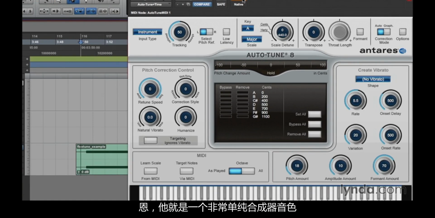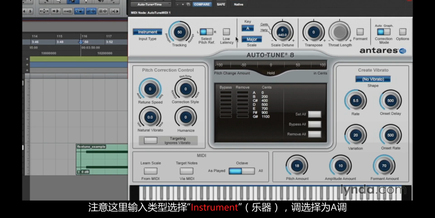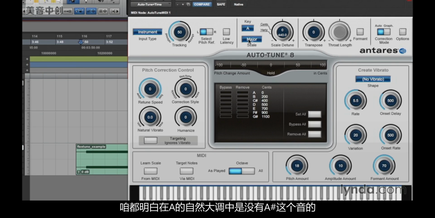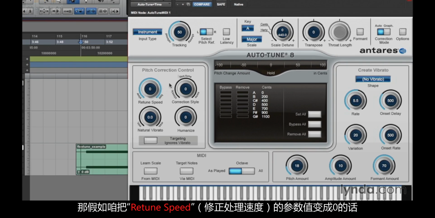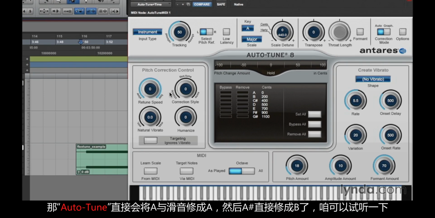What I've got there is just a synth tone, and it's moving between A and A sharp. But I've got a nice glide between those so that I can show you what the flex tune does. Now, if I just enable Auto-Tune here, notice I've set it to instrument key of A major. Now, there's no A sharp in the key of A major. So what's going to happen, since I have the retune speed set to 0 here, is it's going to stay on A until it moves up and up and up, and then it's going to switch to B.